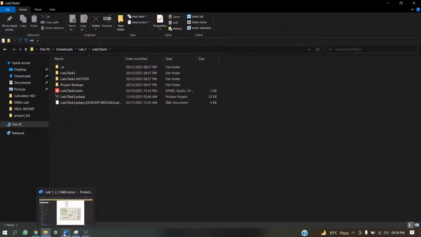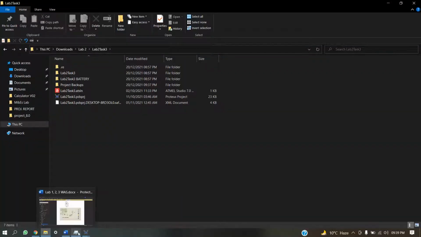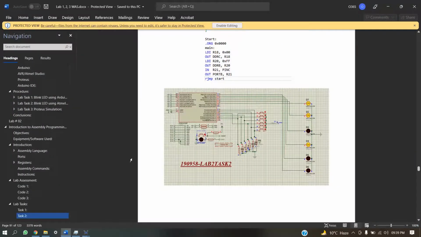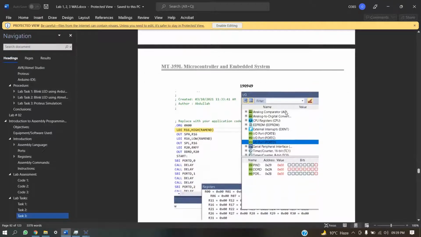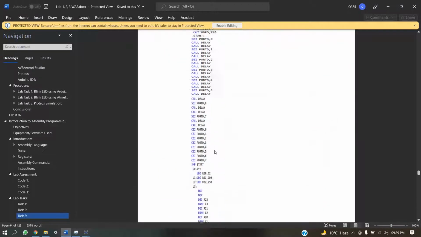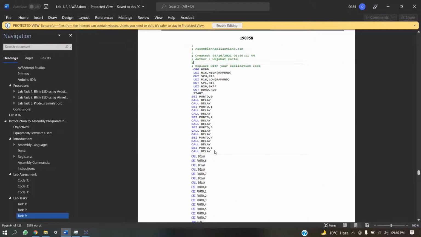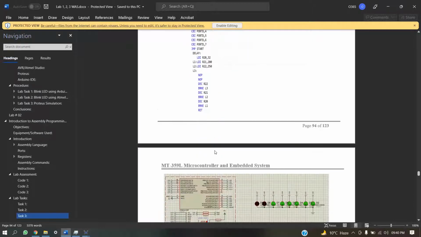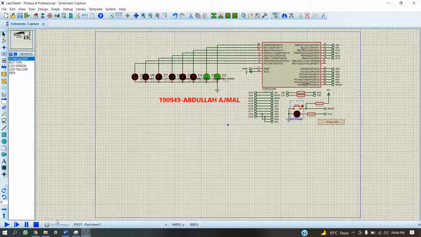Task number 3. Now let us go towards the next task. What we are doing next is displaying the changing sequence of LEDs on the Nanopod simulation and on Atmel Studio as well. Basically we are turning on the LEDs one by one. It is a battery charging simulation in which one LED starts and remains on, then another LED starts and so on till the end, and then it starts again from zero. So now let us move towards the Proteus. This is the Proteus.